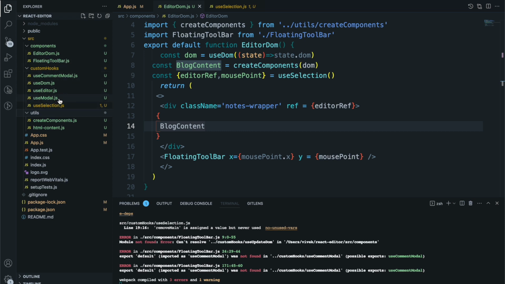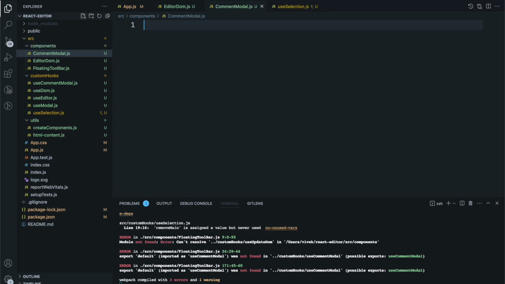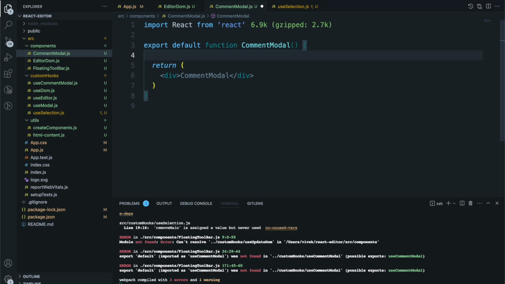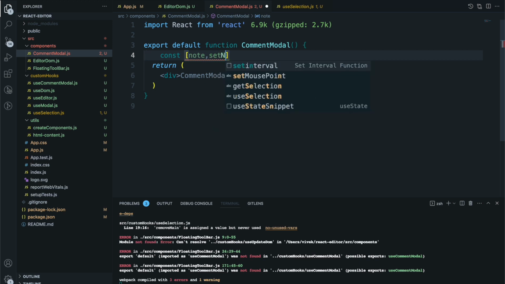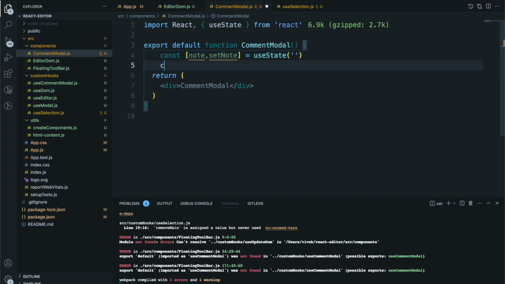So let's go inside our components and create a file called comment modal.js. So now the modal will be our normal modal React element. So it will have the name of comment modal and a couple of things we should import, which is just the state that we just created. Also we should create a state called note and set note, so we can save the note that the user has just typed. Default it will be an empty string. We just have to import that use state as well.